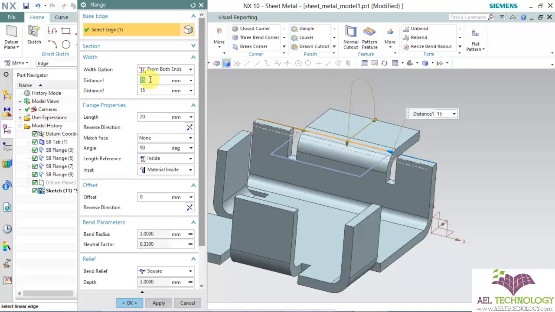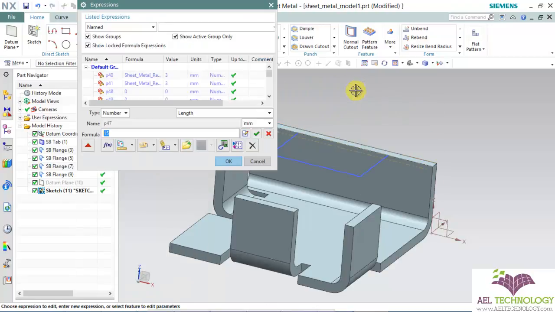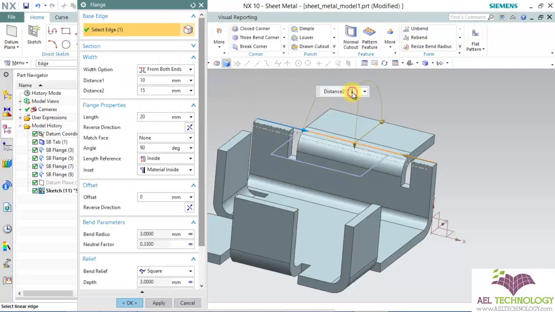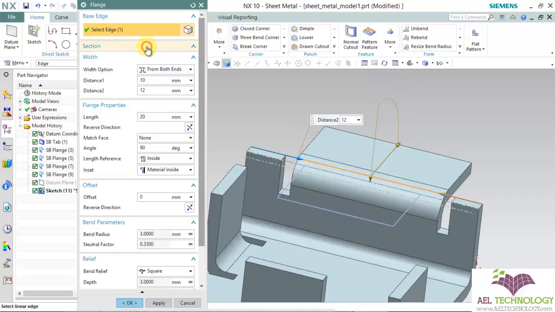If you edit the distance from this edge to this face, it is 15 mm. You can edit it to anything you want. I'm going to edit it as 10 mm, and the distance from this edge to this plane is 15. I'm going to edit it as 12 mm.